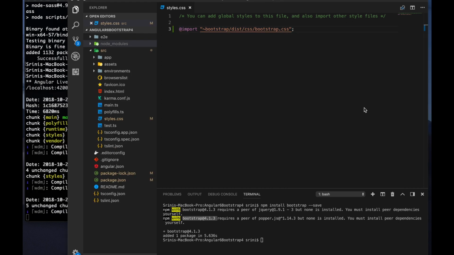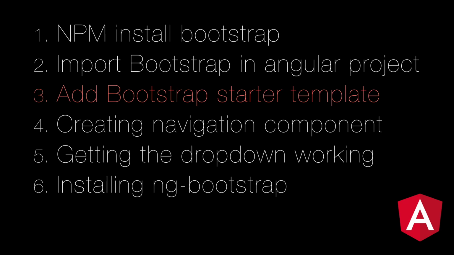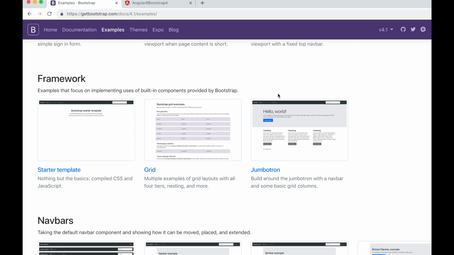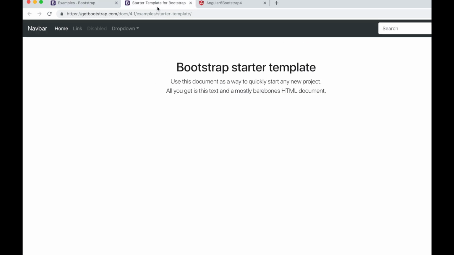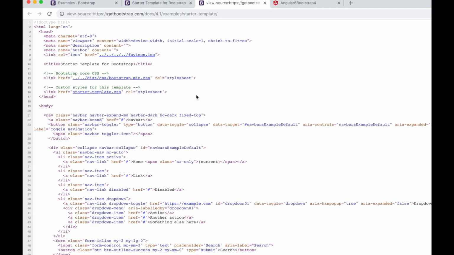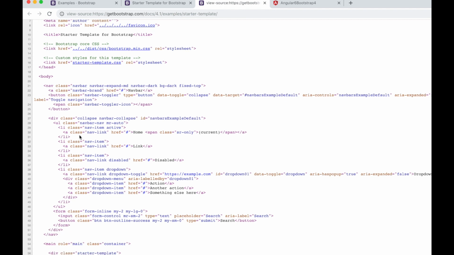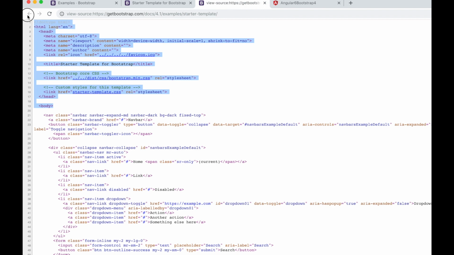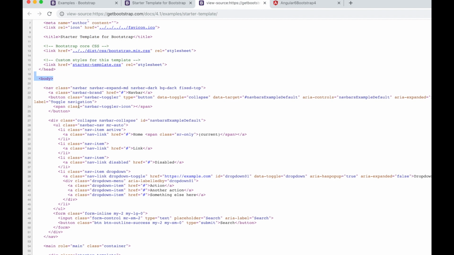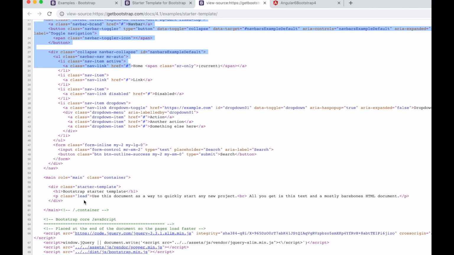Now let's head over to the Bootstrap examples. We need to pick one of the starter templates, and then we're going to use this one in our application. It's quite simple. Just go to the page source. We don't need everything here, because we already have everything in the Angular project. All we need is just the navbar and the main container.